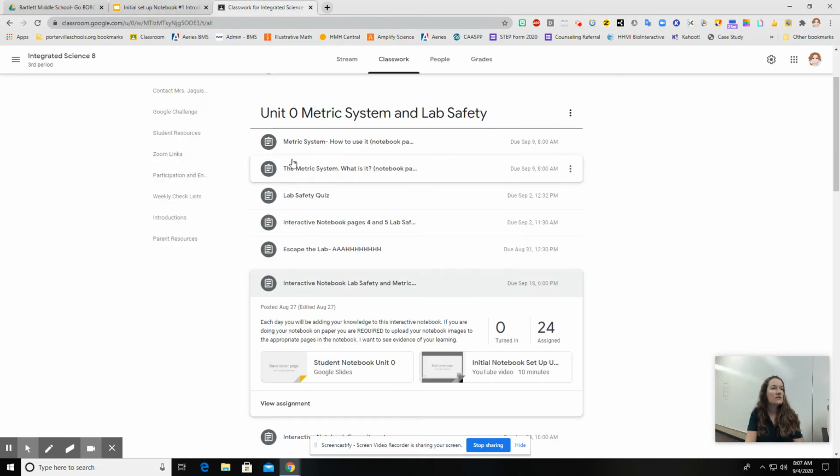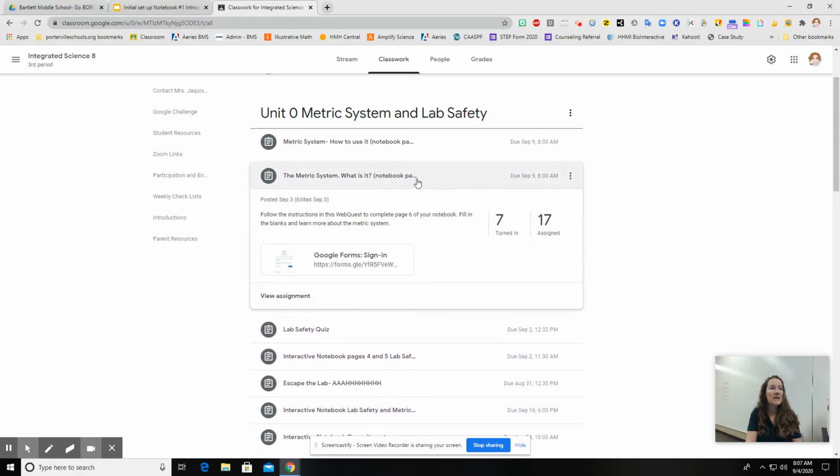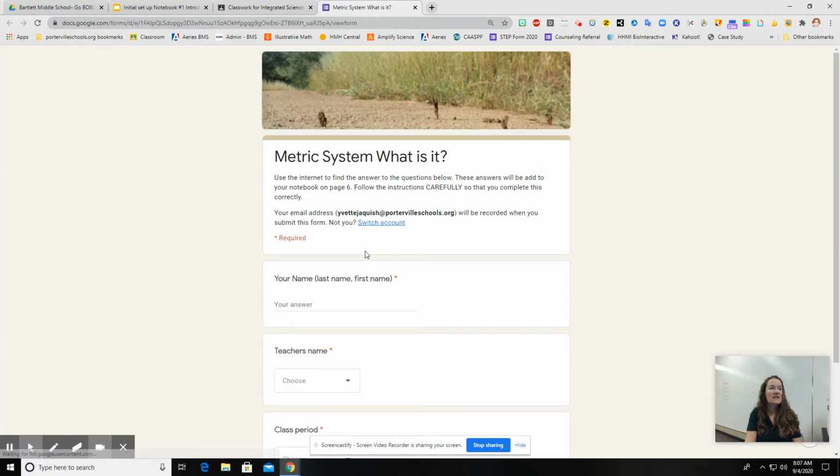Now in Google Classroom, I want you to find the assignment that says the metric system, what is it? Notice behind it, it says notebook page 6. On here, you are going to open a form. And this is where I'm saying it's probably best to split screen it.